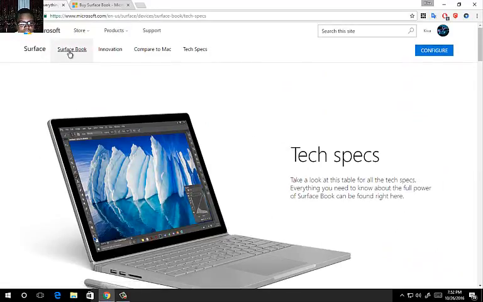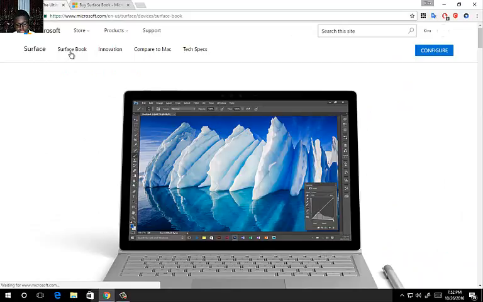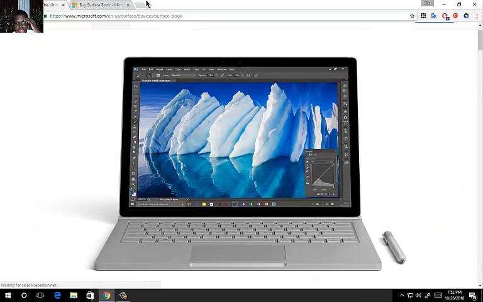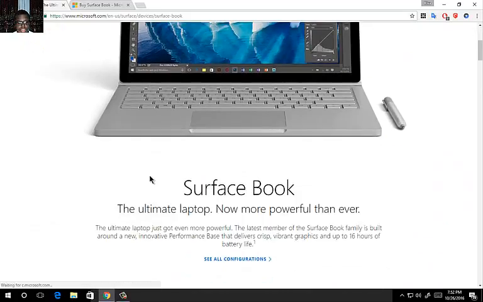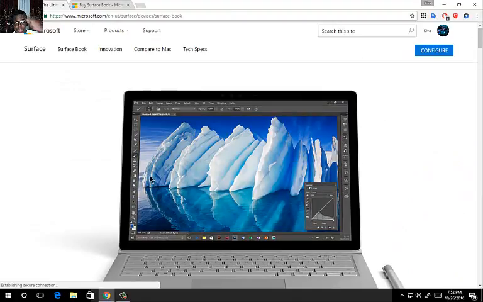And so that is it today with the Microsoft Surface Book new specs. Yes, the Microsoft Surface Book performance base.